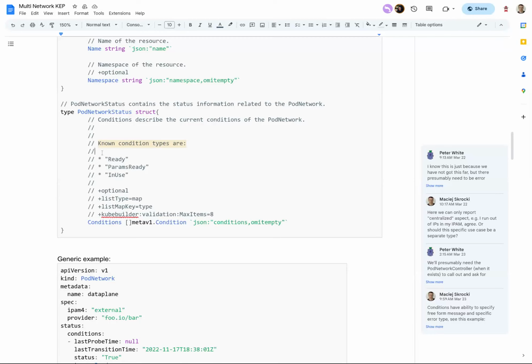Okay. That's one of the approaches. Then I misunderstood it. So for these condition types, if there is ready, params ready, in use, if it's no longer in use, it goes back to one of the other two states? No, those are not states. Okay, so conditions. Those three conditions are how conditions work.